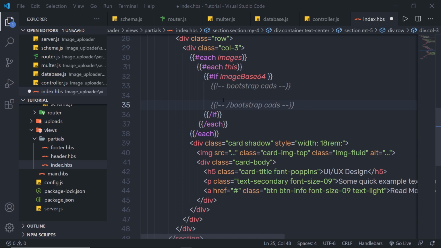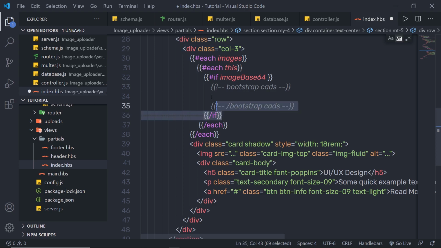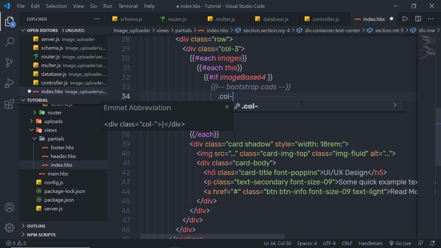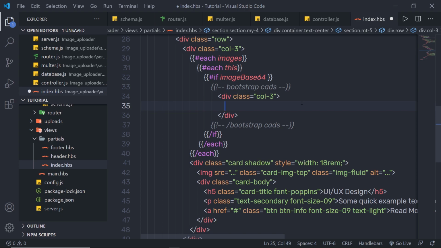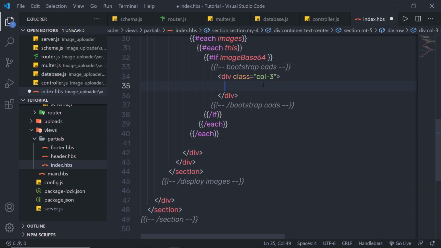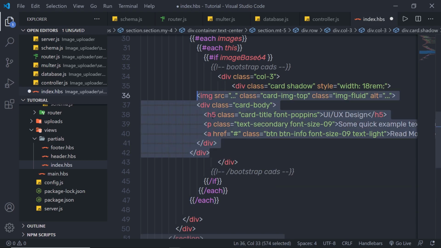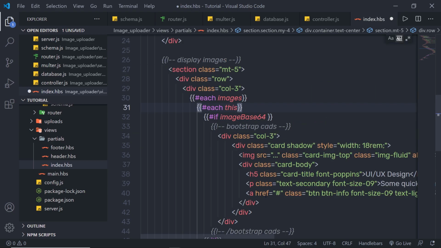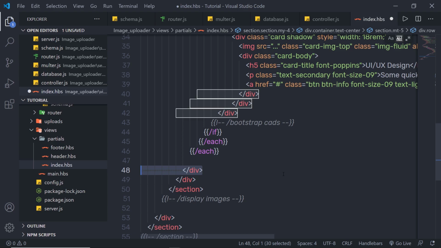Now for that, I'm going to grab this column and put it inside this if statement, because we have multiple images, and once we have multiple images I can create multiple columns with those images. So I'm going to put this division tag inside this if statement, with the class col-3. I'll grab this card right from here, cut this and paste it inside this column like this. Don't forget to align this code properly. Once we have this column inside this if statement, let me get rid of this column from here. Don't forget to get rid of this closing div as well.